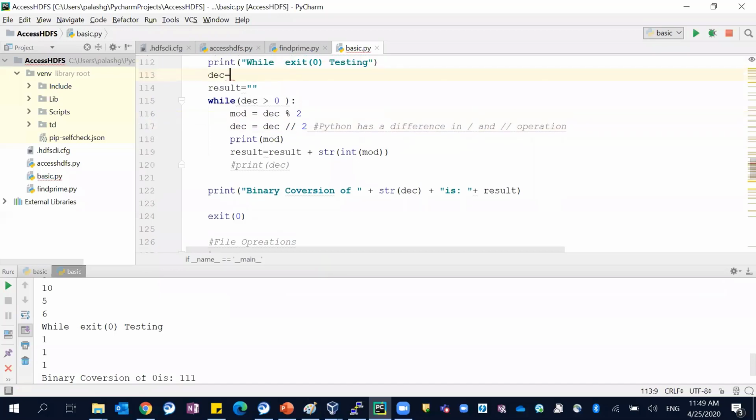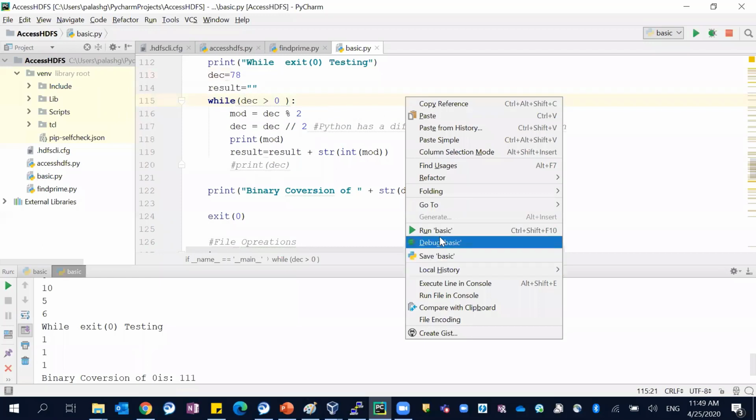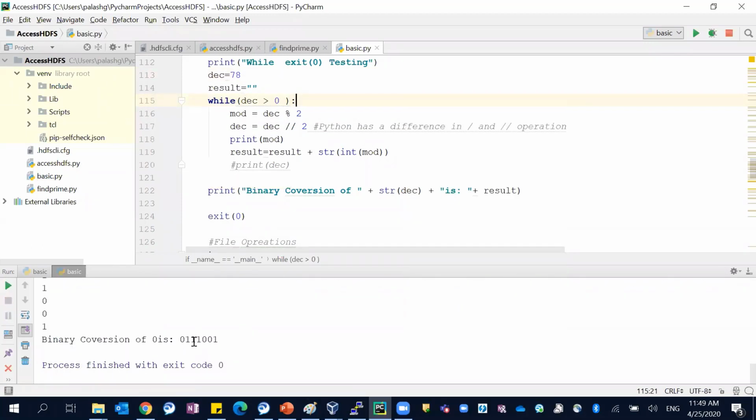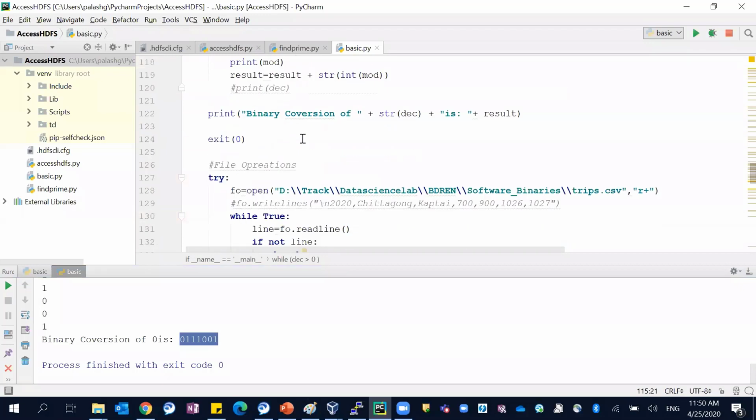So if we provide 78, hope it will provide the expected result. So this is the binary of 78, right? So this is just how we need to construct the while loop.